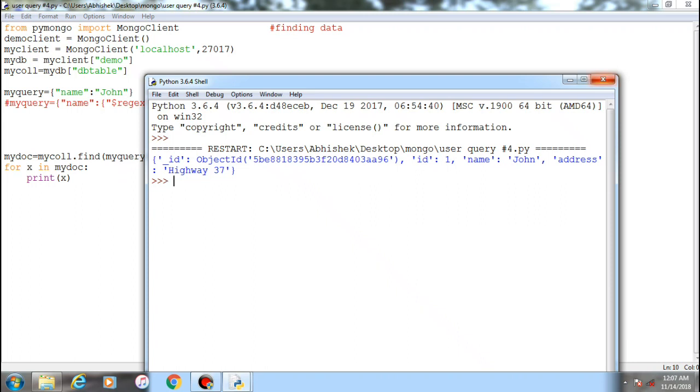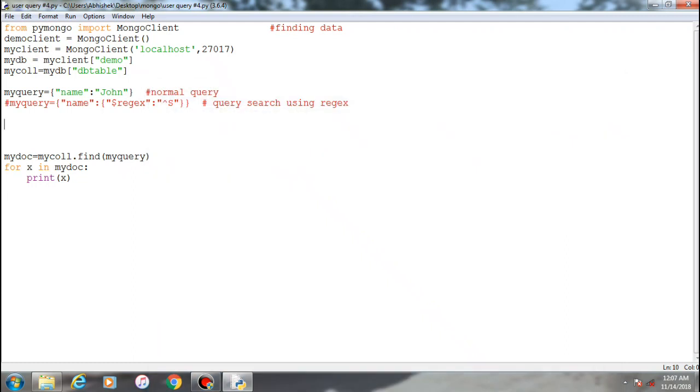And let's check out the regular expression. Depending on the requirement you have, you can also use regular expressions. You can use this for more complex queries to be fetched from the collection. So let's run this.